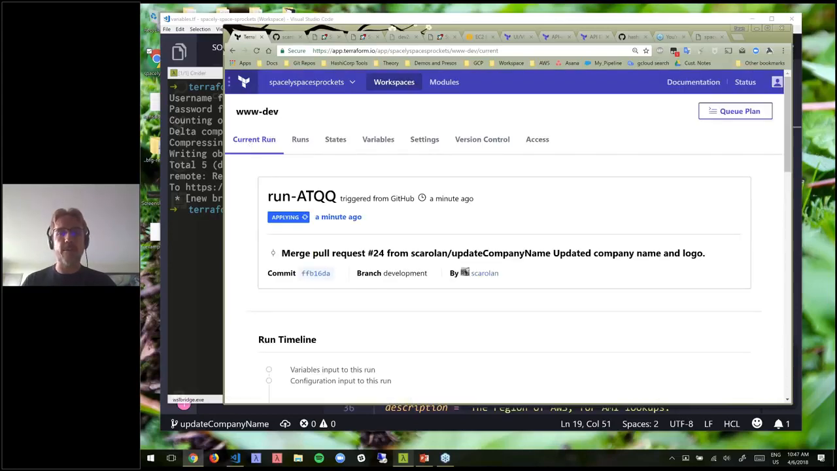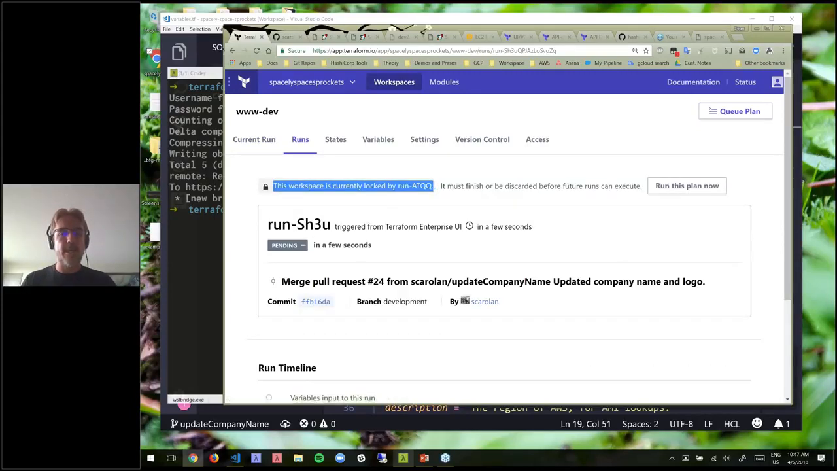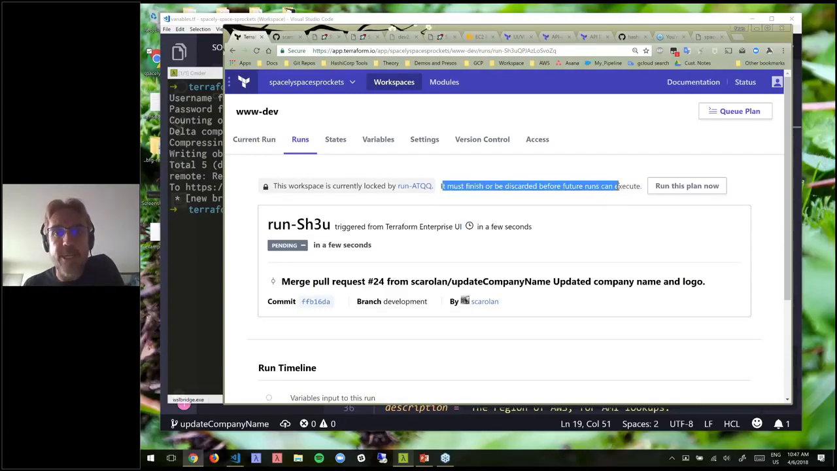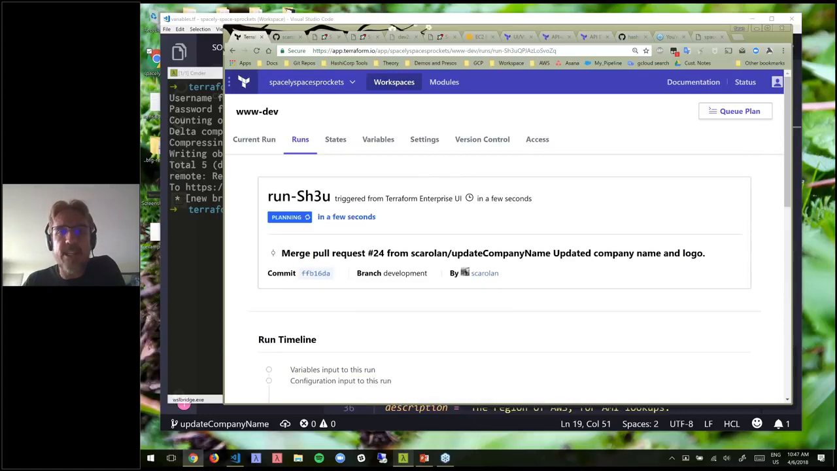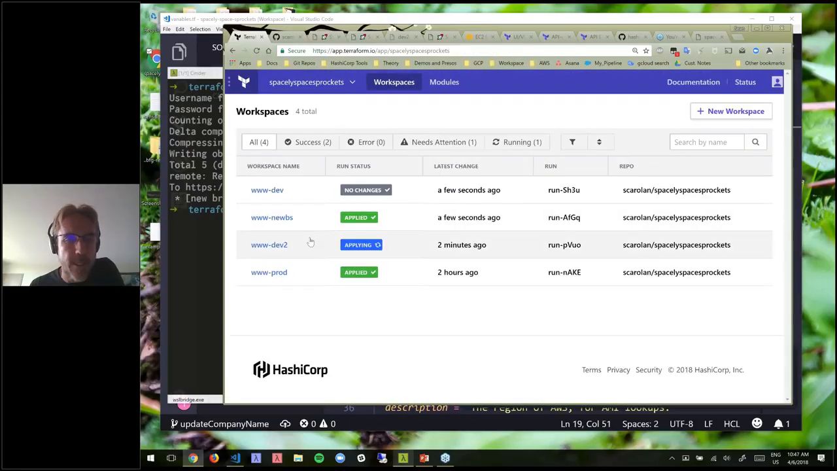What happens if I queue another plan right on top of this one? Aha, okay, so I'm locked from making changes. And Terraform is kind enough to tell me, hey, there's another run in progress. You probably want to wait till this thing is finished before you go running another one. Now, you can override that. Not recommended, but if things are stuck or it's a really long running thing, you might want to cancel. That's another thing you can do here in Terraform Enterprise.